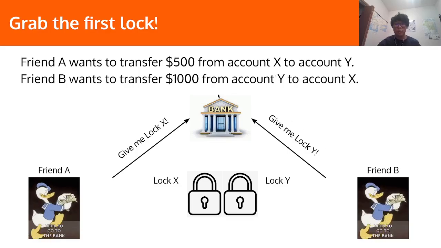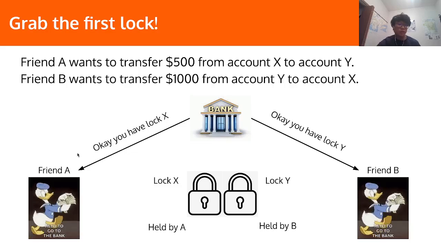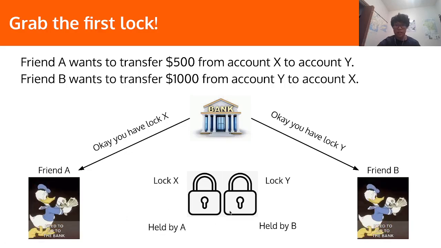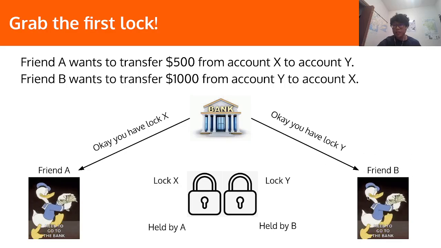So they both ask the bank, one for log X, one for log Y, and the bank is like, okay, sure, nobody's using log X right now, right? So okay, friend A, you can have log X. So now log X is held by A, right? And same thing for friend B, the bank is like, okay, nobody is using log Y, so now log Y is assigned to B. Okay, it's all good so far, right?